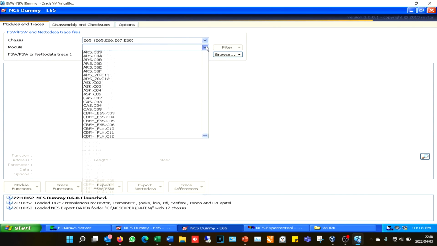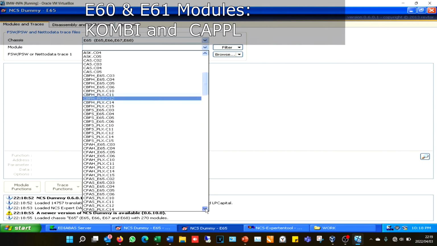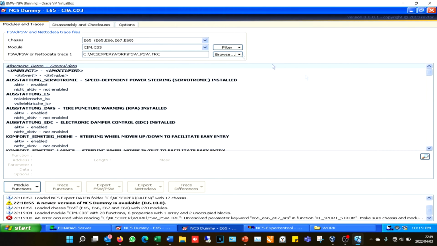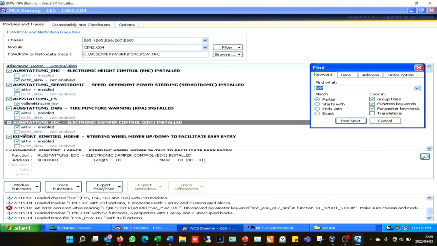So what I'm going to do now is I'm going to choose that was the SIM. So I'm just going to choose the SIM module here. In the E65 it's the SIM. Okay, let's just choose CO4. Right, and I'm just going to do a search. I'm going to say EDC, enter, and there it is, it's active.